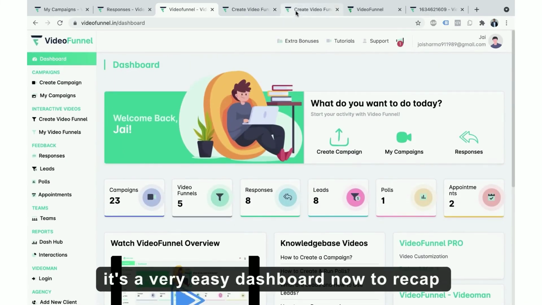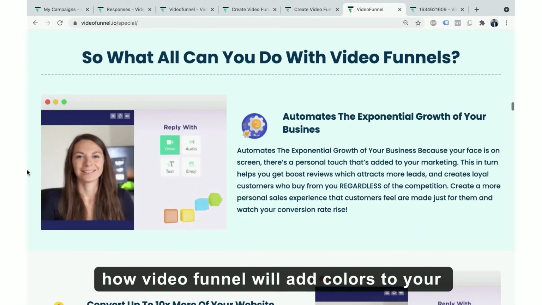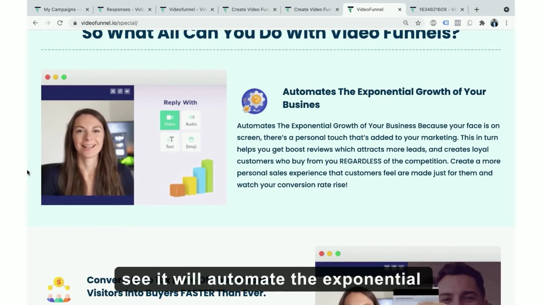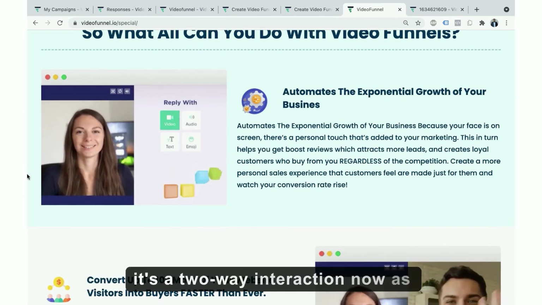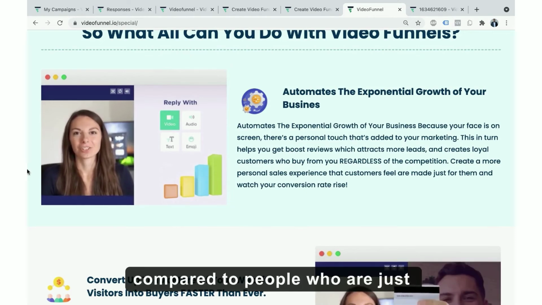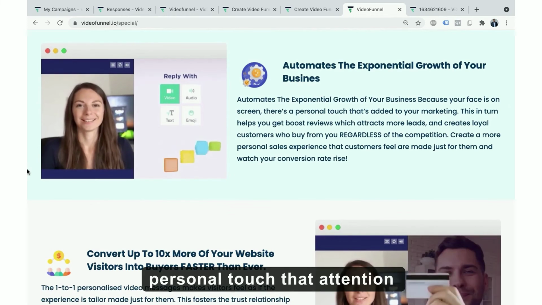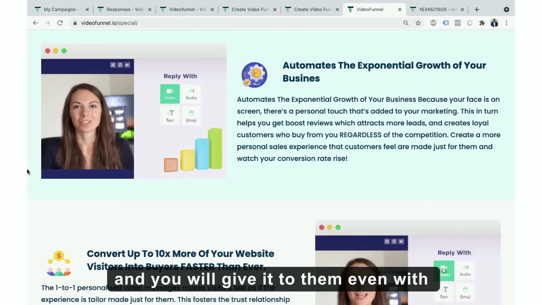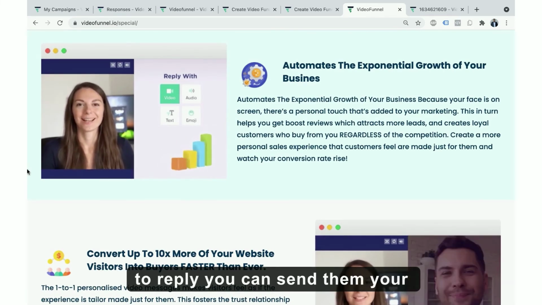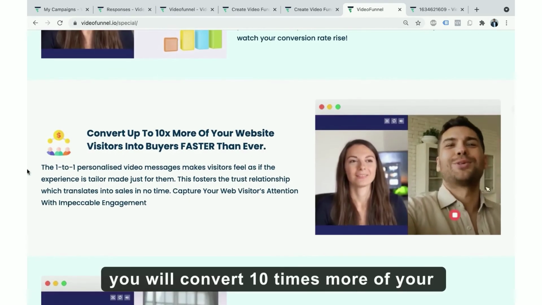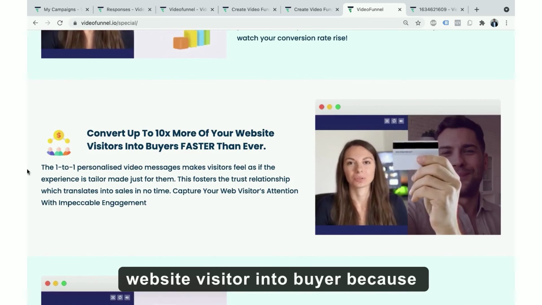Now, to recap how video funnel will add colors to your business, why it's necessary. See, it will automate the exponential growth of your business, because it's a two-way interaction now, as compared to people who are just broadcasting messages. People love two-way interactions. People love personal touch, that attention, and you will give it to them. Even with your automated videos, they will be able to reply. You can send them automated replies to their replies. You will convert 10 times more of your website visitors into buyers, because you're engaging with them.